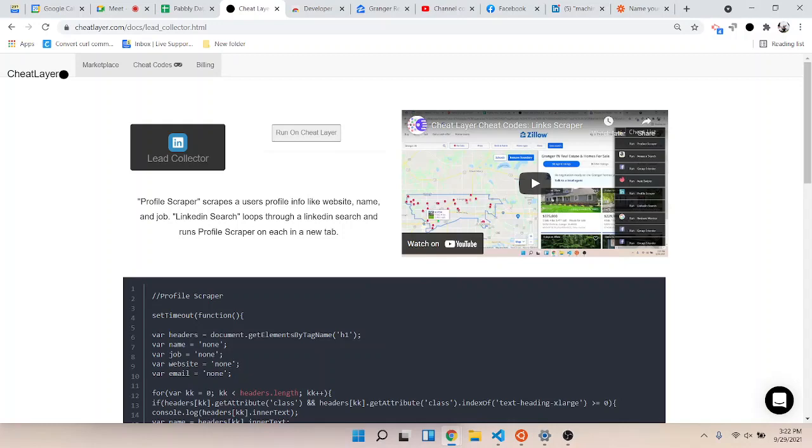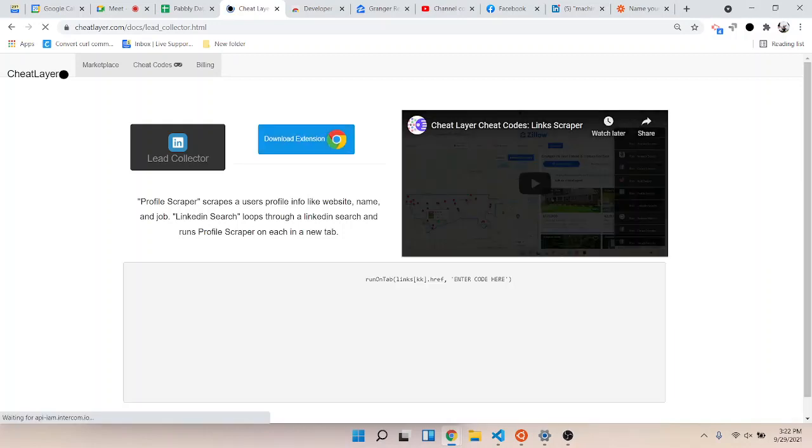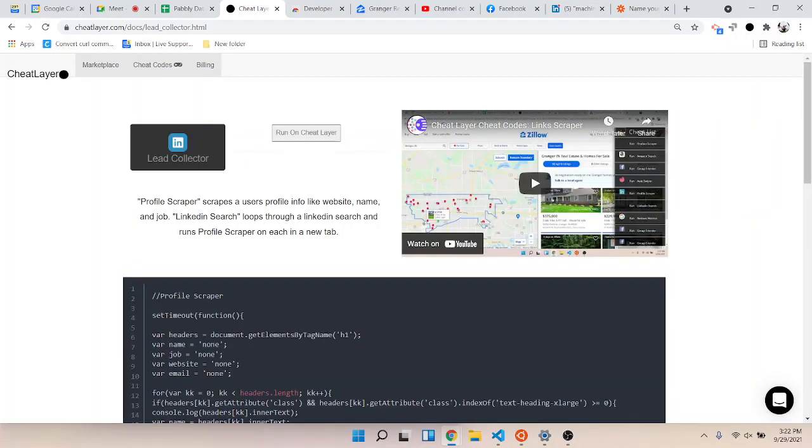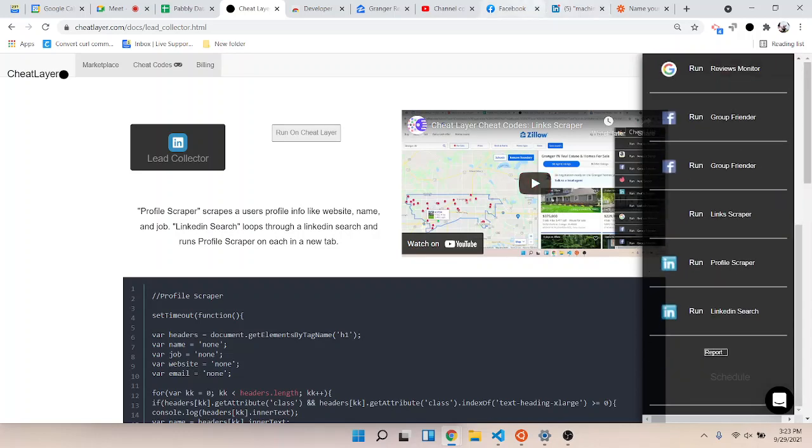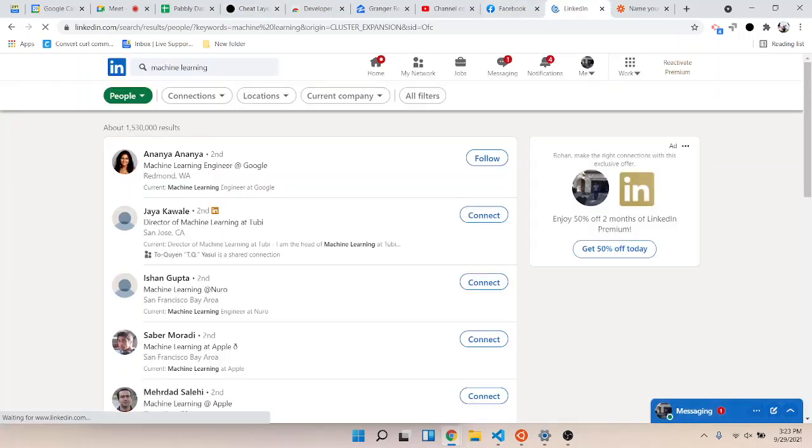To run the script, make sure you have the CheatLayer extension installed. If you don't have it, this button will show you a link to the Chrome Web Store instead. Otherwise, click Run on CheatLayer, and in about 2 seconds it'll save it to your cheat list. And then navigate to a search on LinkedIn that you're trying to scrape leads for.